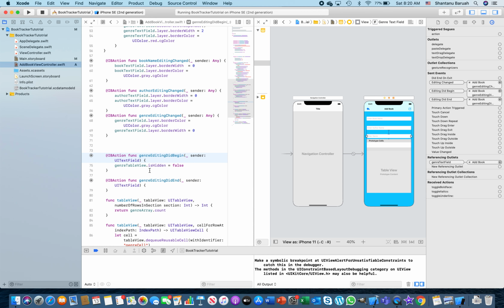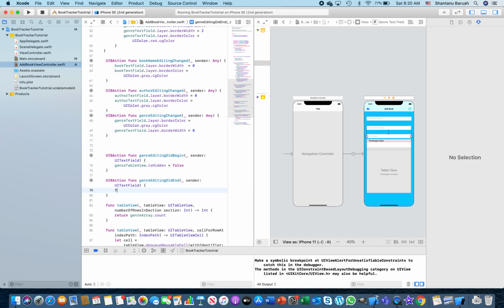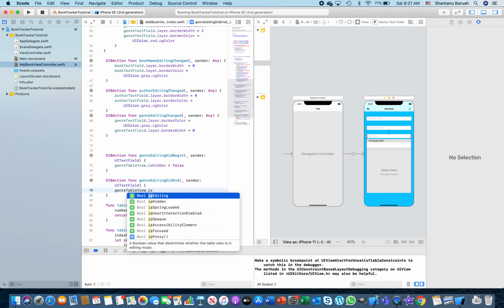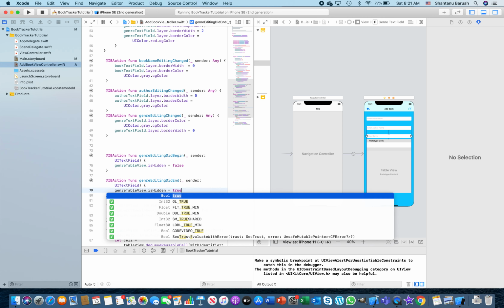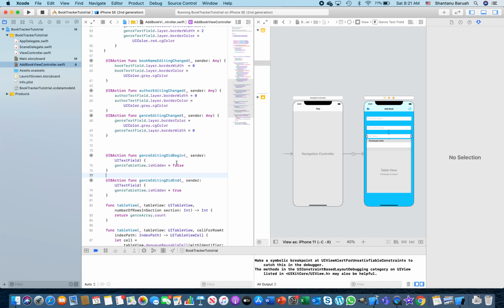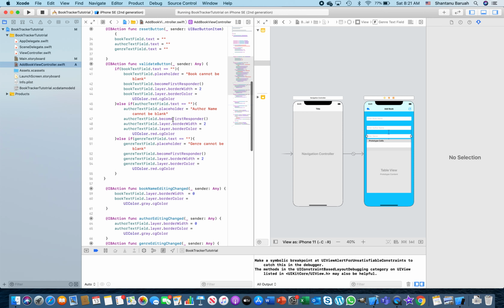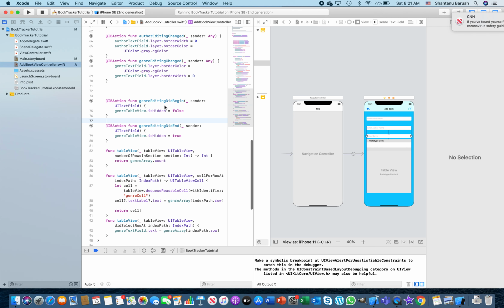So when you leave, when the editing is ending, you want what? The genre table view dot is hidden is equal to true, right? So these are the events. So when you have made sure it is hidden in the beginning when the view is loaded, and what you're doing is when it is beginning to edit, you are making it false, which means that it's visible, and when you're leaving, you're again making it true. Let's try to see if this is working as desired.